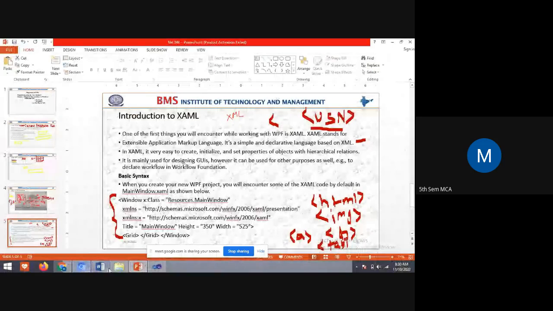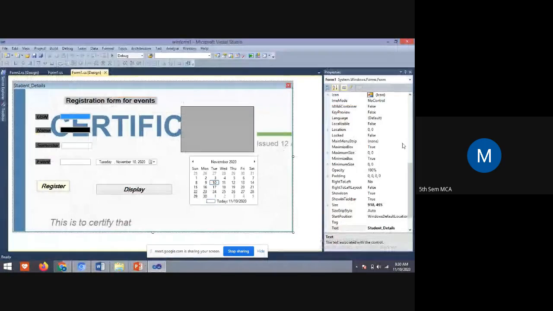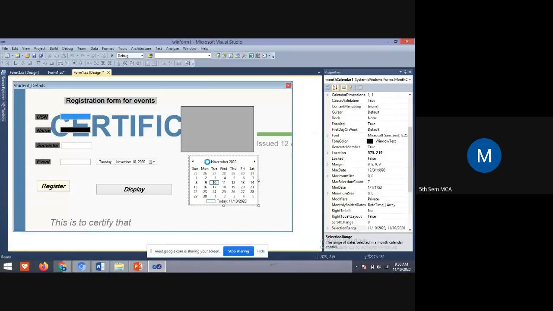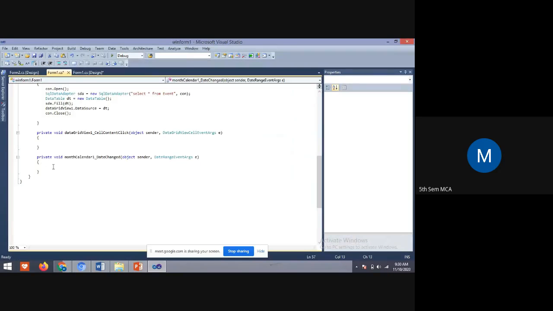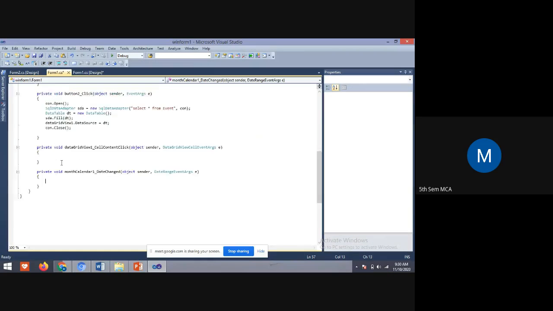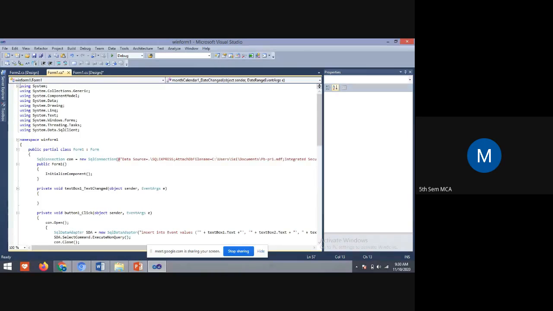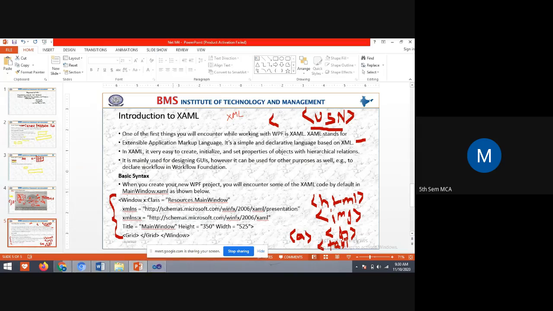Have the students understood? When I go to that particular method, in the .cs file some default namespaces will be there. Similarly, when we create a new Windows Presentation Foundation project, some default code will be there. This is a code snippet.